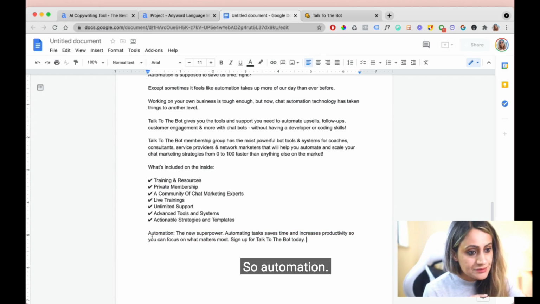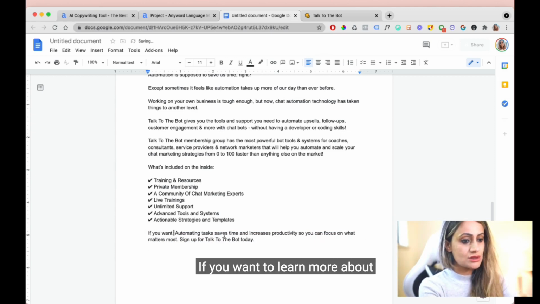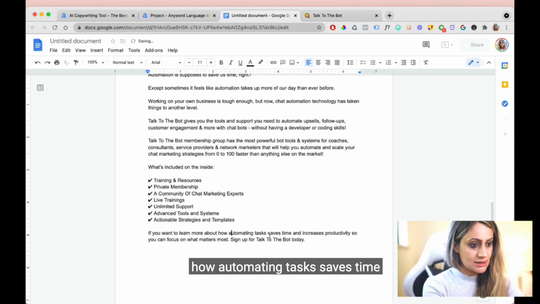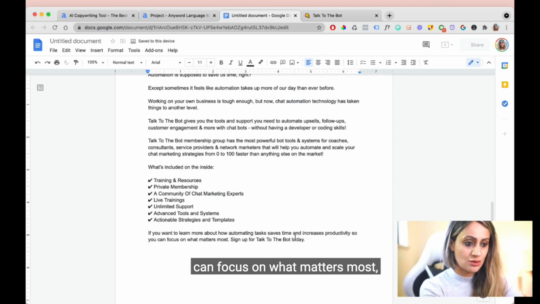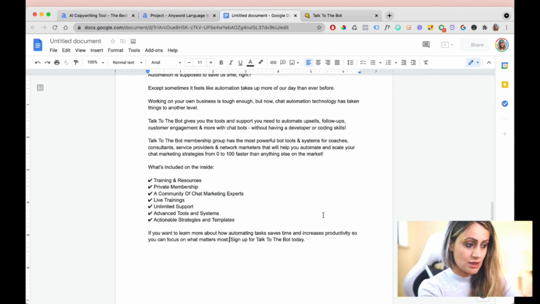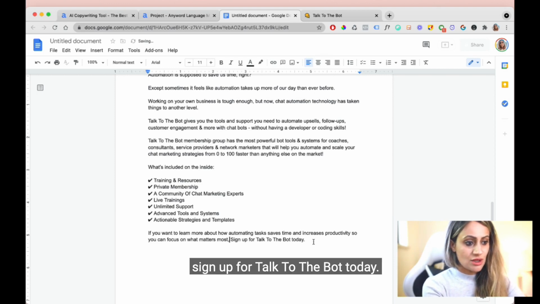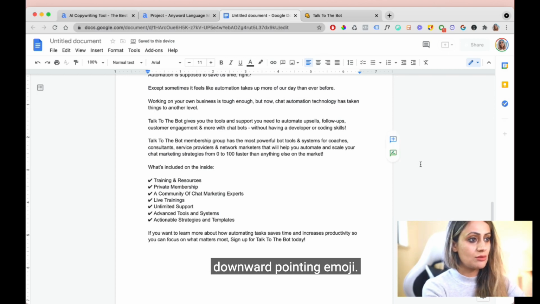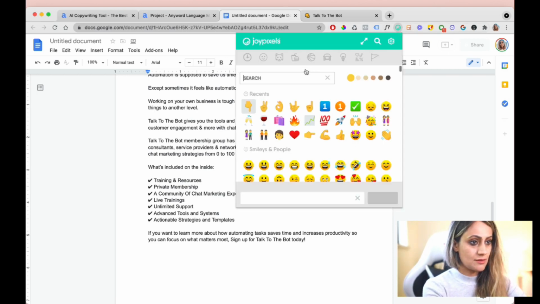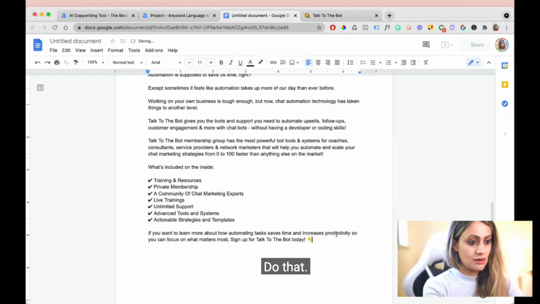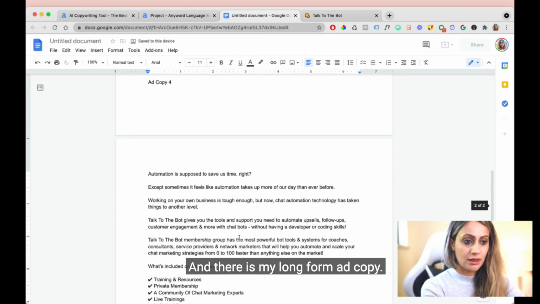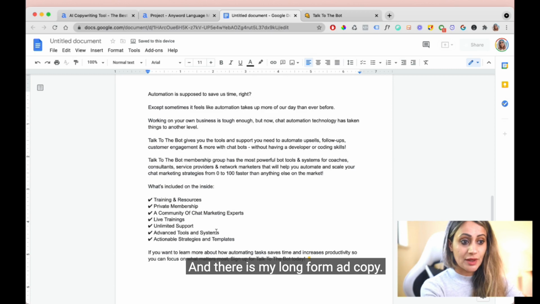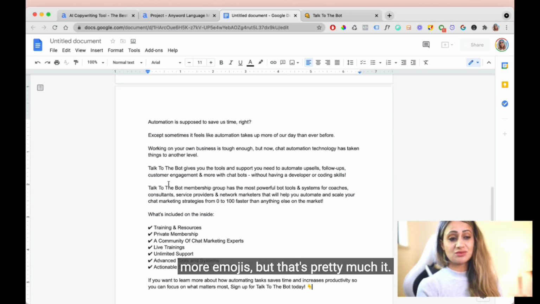So automation, if you want to learn more about how automating tasks saves time and increases productivity so you can focus on what matters most, sign up for Talk to the Bot today, right? And then I can put my little downward pointing emoji. Do that. And there is my long form ad copy. And again, I might go in and add some more emojis, but that's pretty much it.